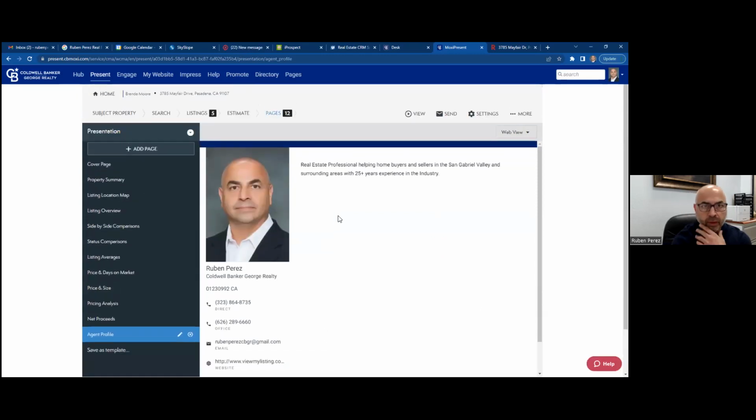Now, I'll go over it again, but right here where it says add page, you can add from your library. Your library is like, for instance, I did a commercial presentation on this, which the commercial presentations don't have the capabilities like residential, because on a residential basis, it's pulling data from your MLS. On a commercial basis, it has nowhere to pull data from. Unfortunately, there's no relationship between CoStar and Moxi Present. So it has to be done manually.